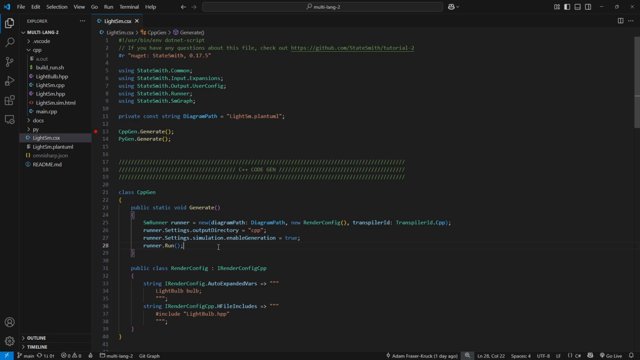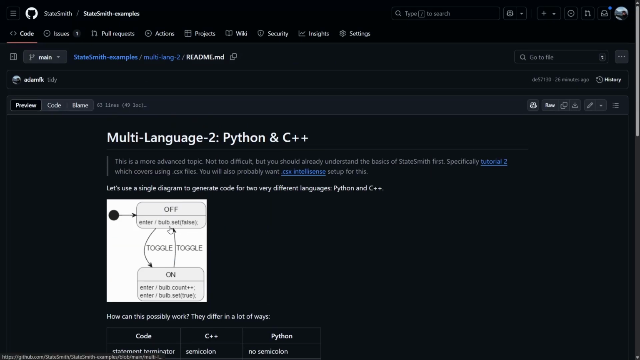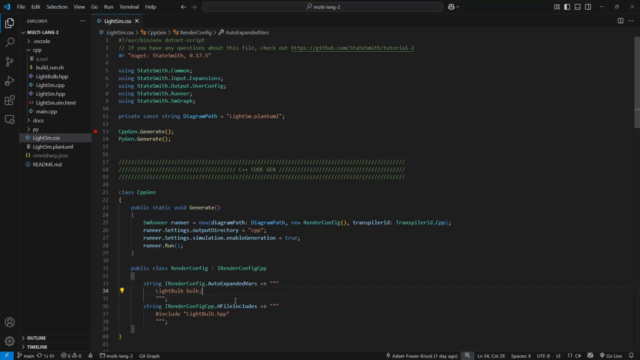The render config here is pretty simple. We just say, okay, we are going to have inside of our state machine a variable of type light bulb, and we'll call it bulb. And that allows us to refer to it in our diagram. Where was it? Right here. So we can say bulb.set. So that's how we can say bulb.set and have it actually translate to real useful code.